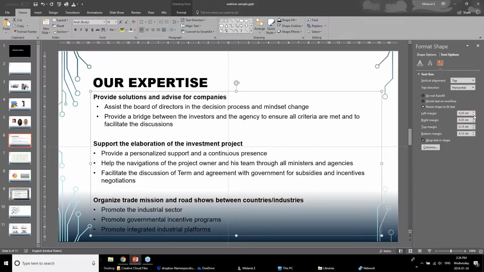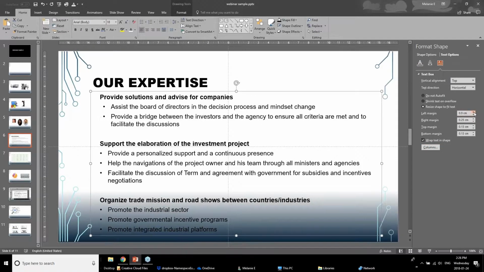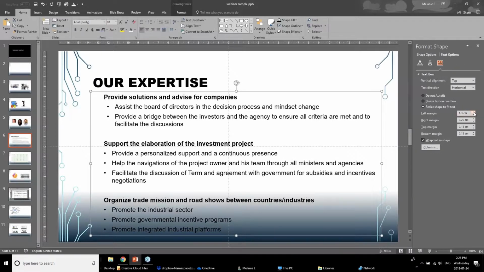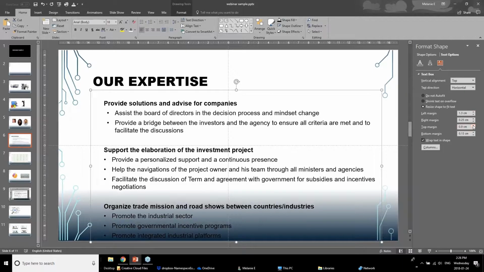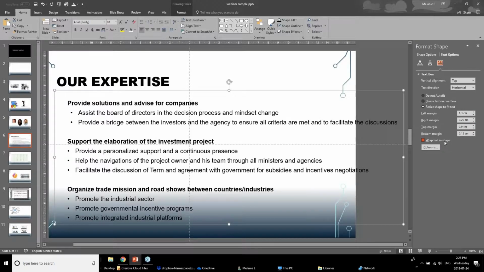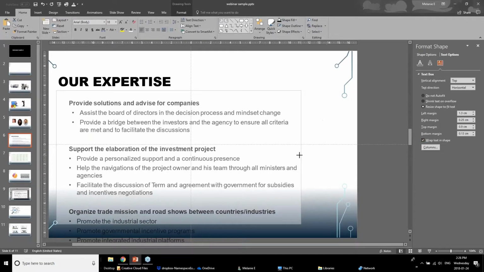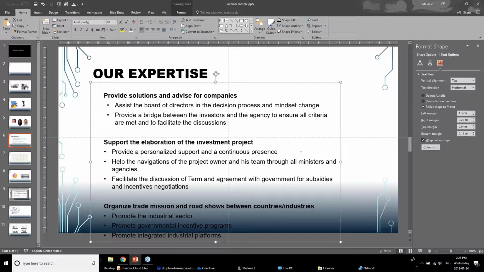So you can make it so that there's more of an indent. Right now I'm really shifting everything over. I can add more of a border along the top. I can make sure that it doesn't wrap, it just goes all the way to the end, or I can make it wrap based on the size of the text box. So lots of opportunities to customize.